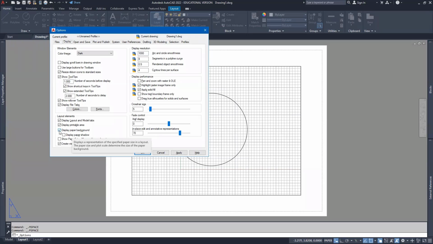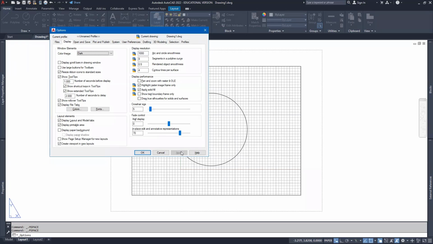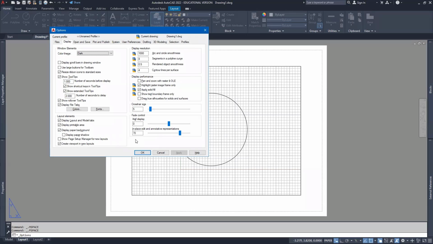Next, it's indicating that it's displaying the paper background. Now, I could turn off display paper background and then apply that. And you'll see the whole screen just turns to this solid white color, but I still have my printable area shown. This could work out, but I know that a lot of people have grown accustomed to seeing that paper background, so I'll turn it back on and apply it.